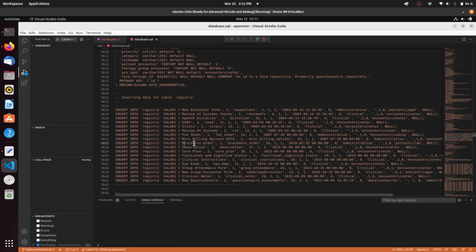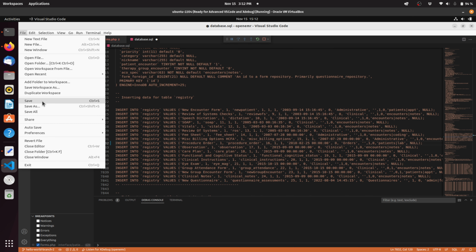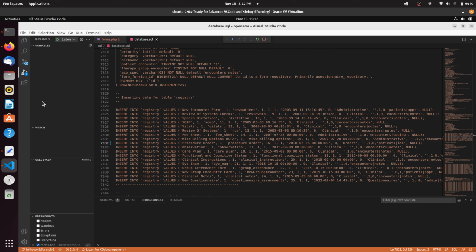So you can see here there's an item for procedure order. So we're going to change that from administrative to orders. What this will do is that when you install OpenEMR, it will now install this data, which will now be orders instead of administrative for the menu item, because you changed the category. And we'll save it.